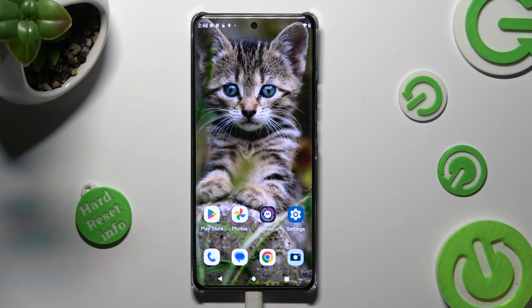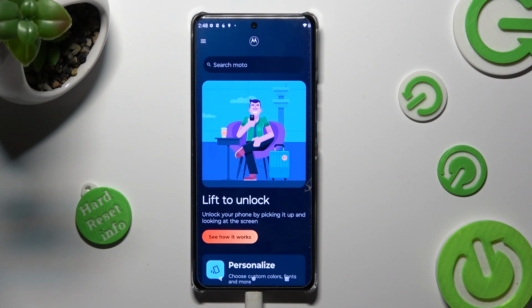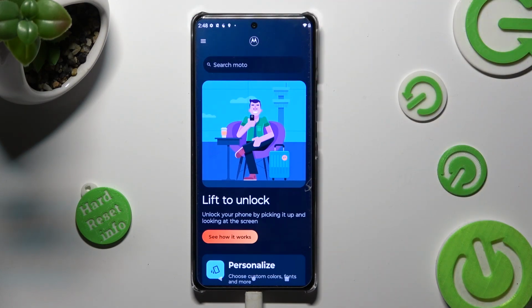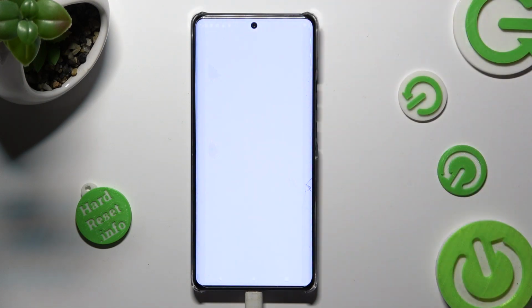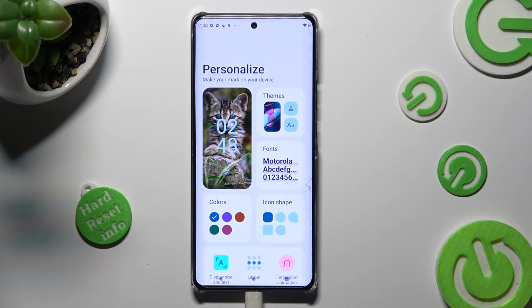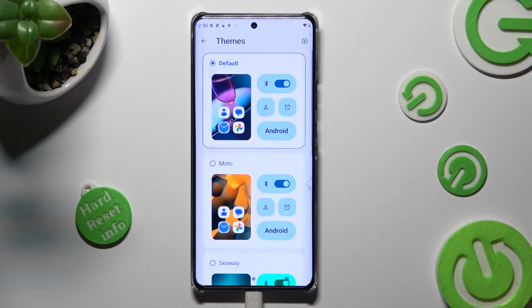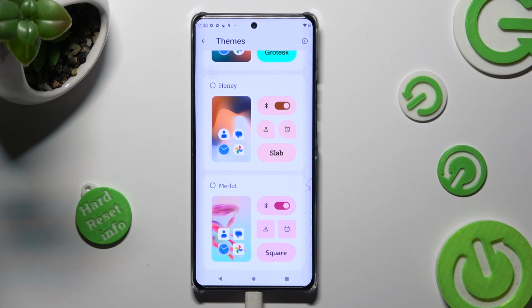First of all, you need to open Moto app. Then click on those three lines located at the top left corner. Now select Personalize and click on Themes section. After that, just click on the best theme for you, in my case Honey.